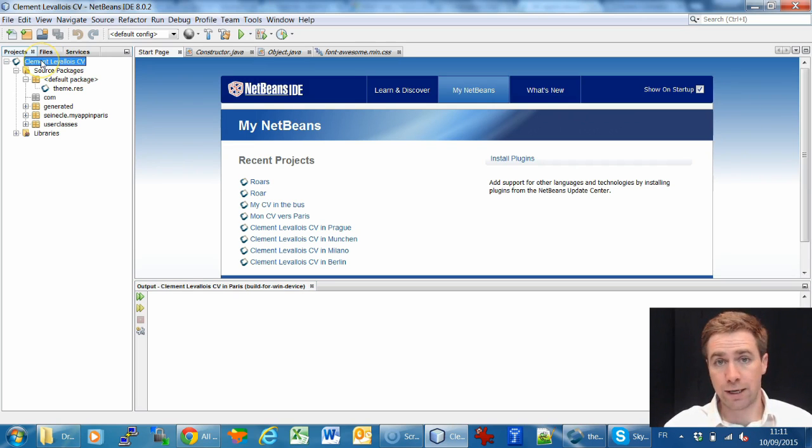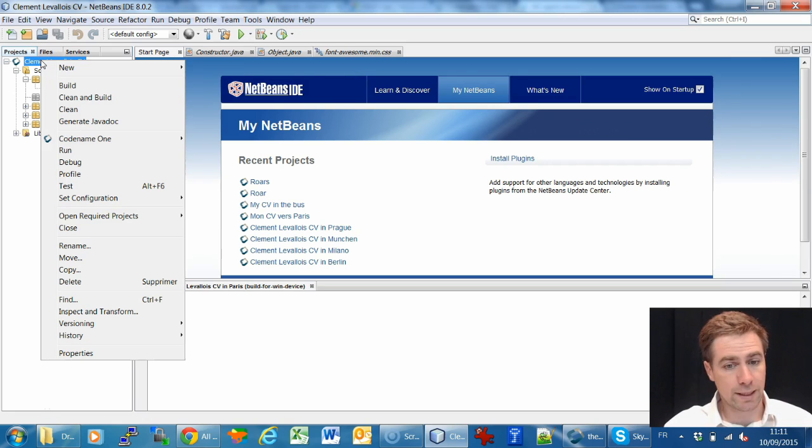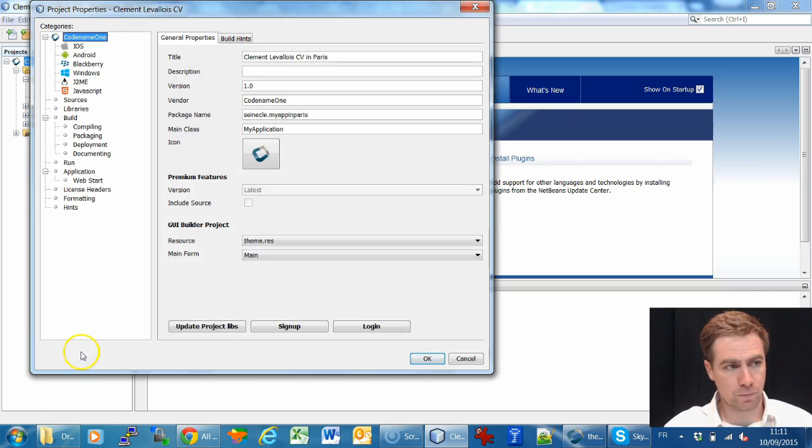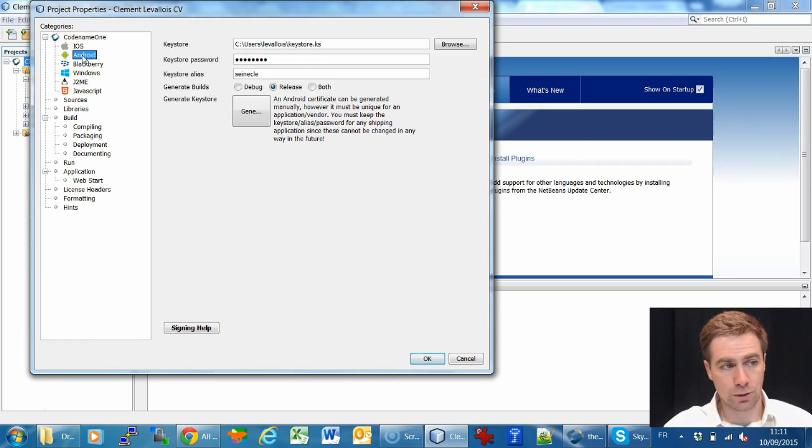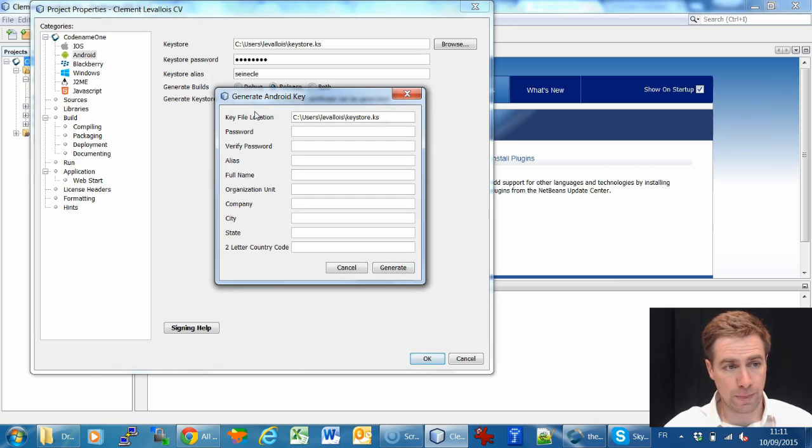So you select the title of your app, you right click on it, and you go at the bottom to Properties. In Properties, you have something that says Android, so you click on it. Here that should be empty for you. The reason that there's already something here is that I've already created a certificate. To do that, I just clicked on Generate, so please do the same.